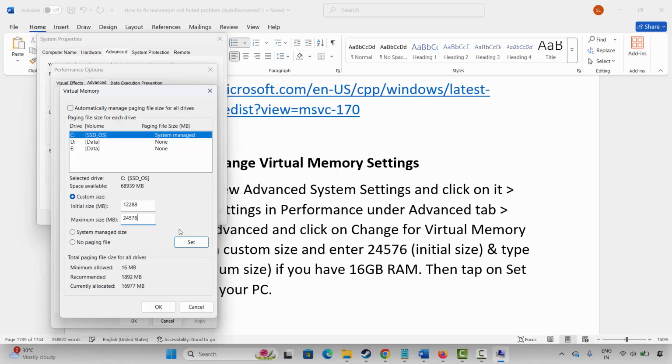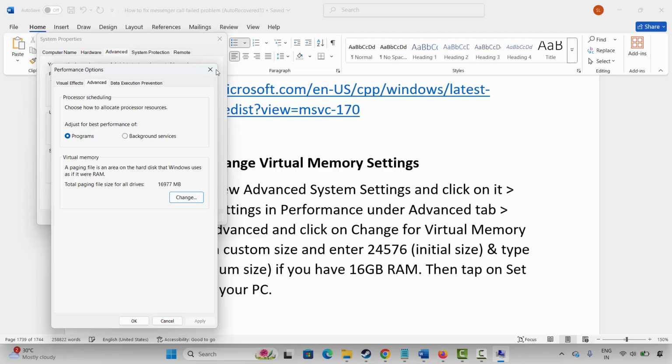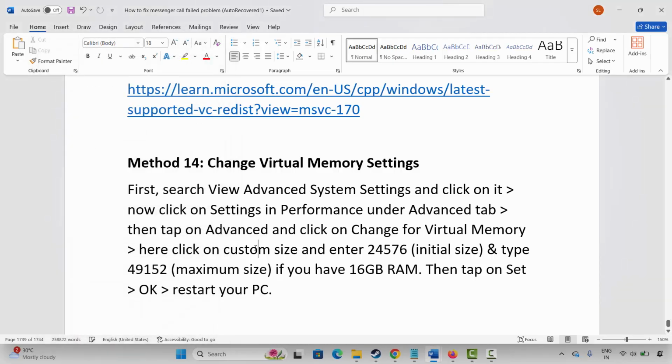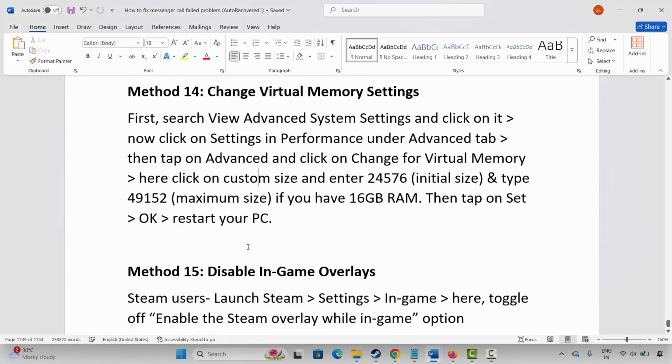Now click on set and then click on OK. Once you have done this, now try to launch the game and check if you can play it. Next is to disable in-game overlays.